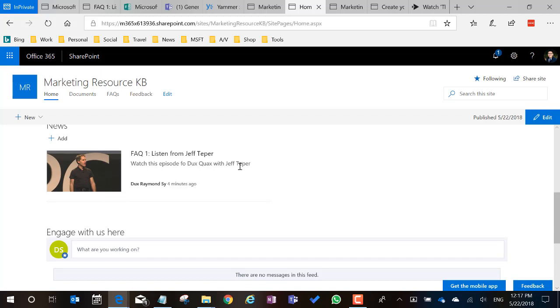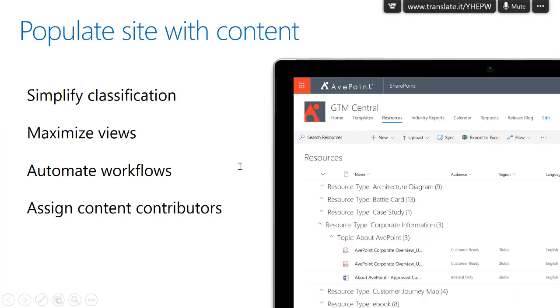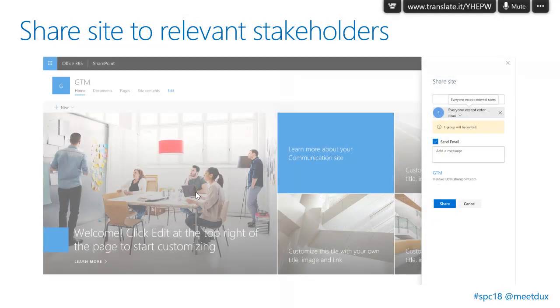So to me, this news list is a perfect area for you to use as your FAQ. Lastly, so you create, you update, you put all the site content, site sections. You take advantage of different technologies like Flow and SharePoint lists and forms and Stream. And then now you need to share your site to relevant stakeholders.